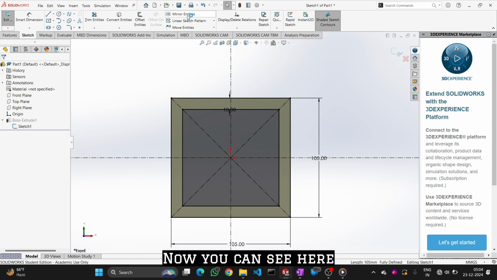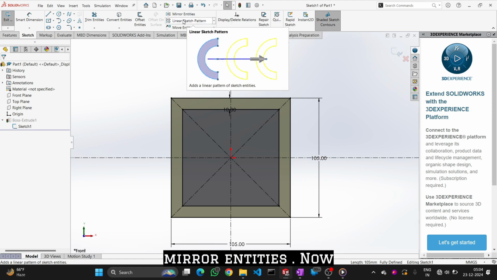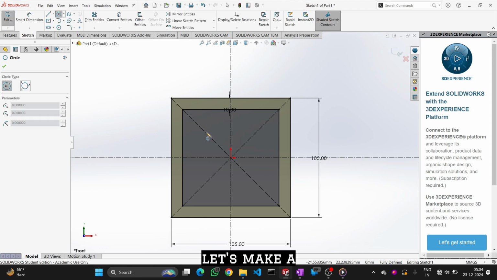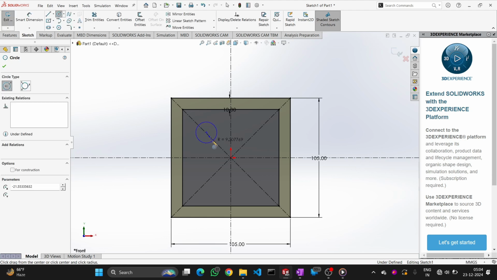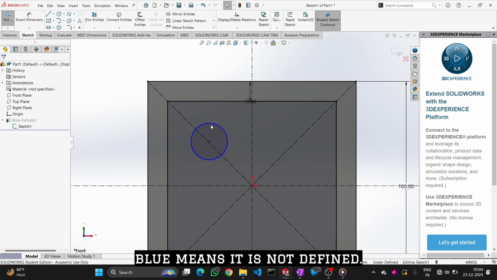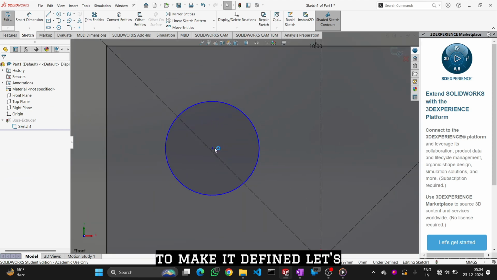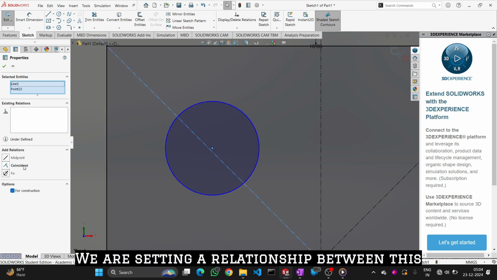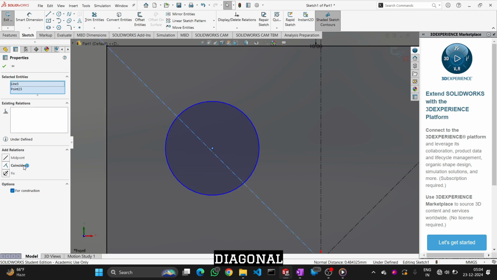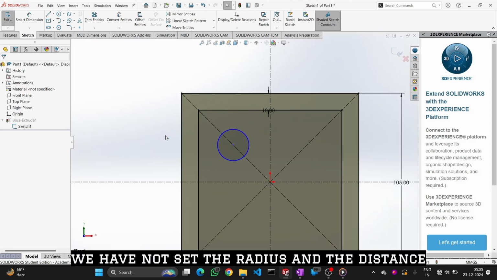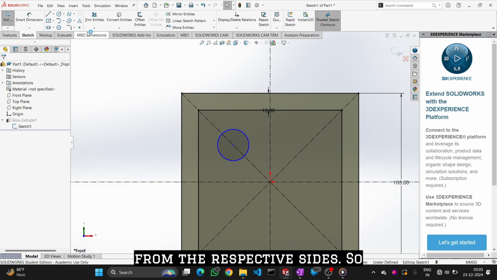Now you can see here mirror entities. Now let's talk about mirror entities. For example, let's make a square here. Now you can see the color of the square is blue, which means it is not defined. So to make it defined, let's fix this. We are setting a relationship between this diagonal and this center of the circle. It is still blue because we have not set the radius and the distance from the respective sides.